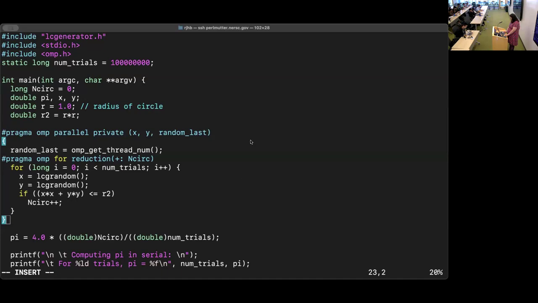Say double random last equals that, or double X equals LCG random, then the private. Oh, that's true. Yeah. That's true. If I had not defined X and Y up there, I could have, right.